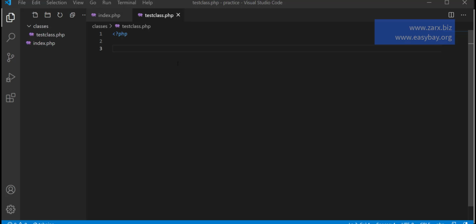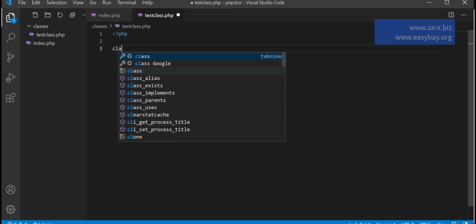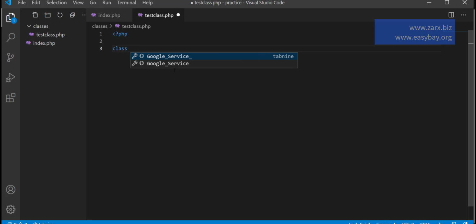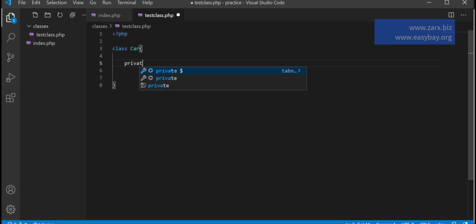So I have this blank PHP file, test.testclass.php. I'm going to create a class here, and I'm going to call this class car. So we are going to deal with some data related to cars, and I'm going to create a property in this. So it's going to be a private property, and I will call it notification, and I will set it to an empty string.